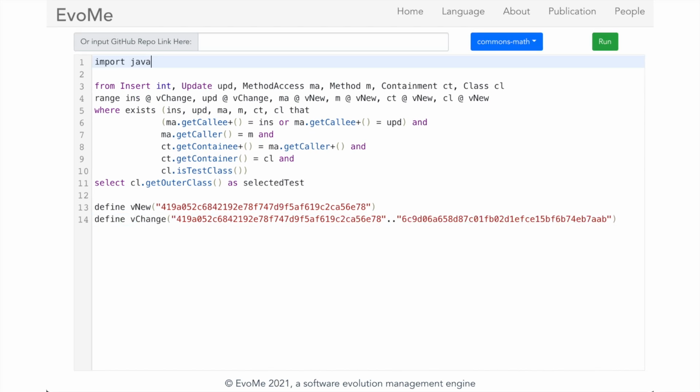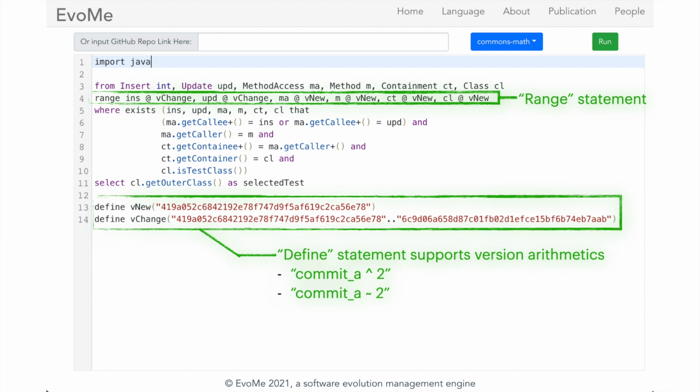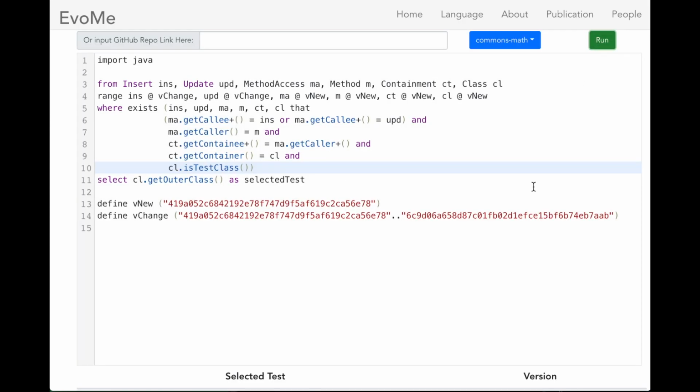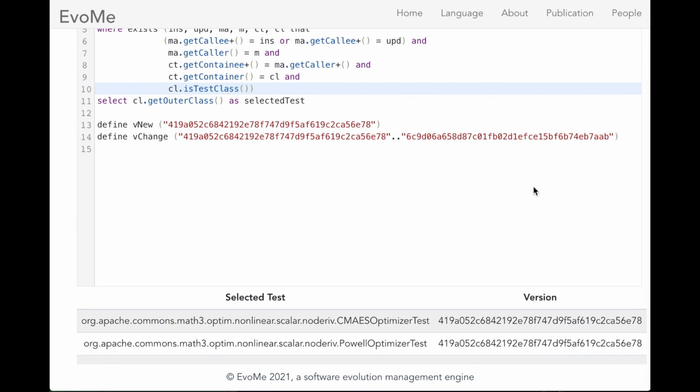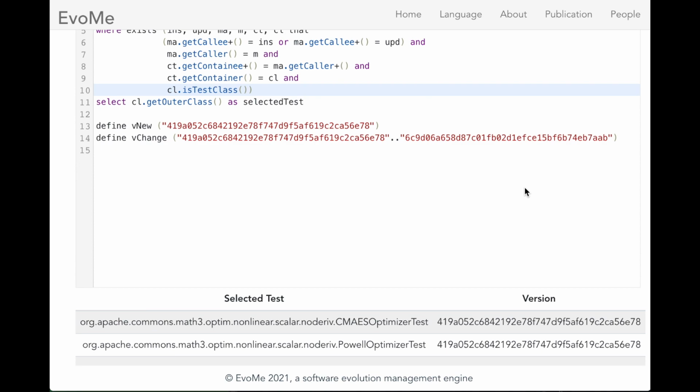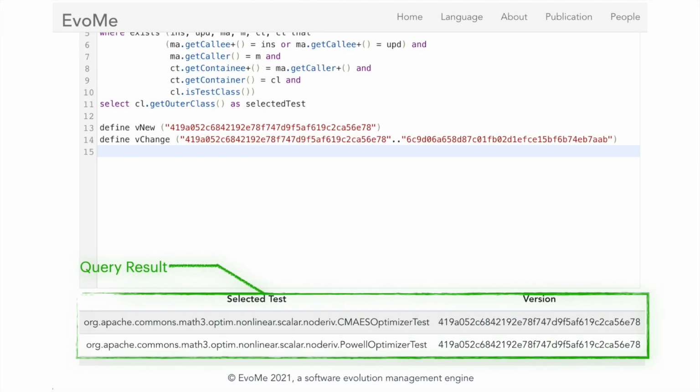We would like to highlight some of our syntax. Through the range statement, we can set different variables on different sets of versions. In the define statement, we support versional arithmetics in finding nth parents or nth ancestors. Through the method closure, we support finding a collection of transitive objects. After the Run button is clicked, the result is displayed as a table at the bottom of the web interface. In this case, there are two test classes that need to be rerun because they contain updated or inserted classes.